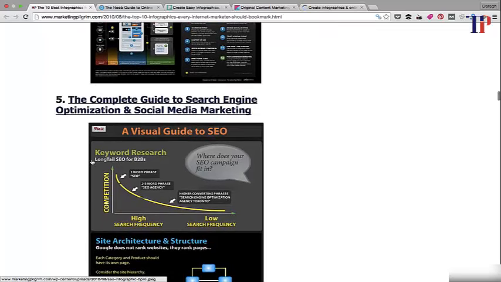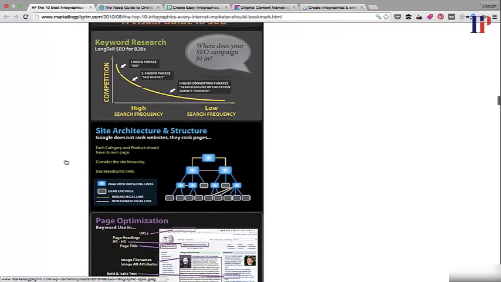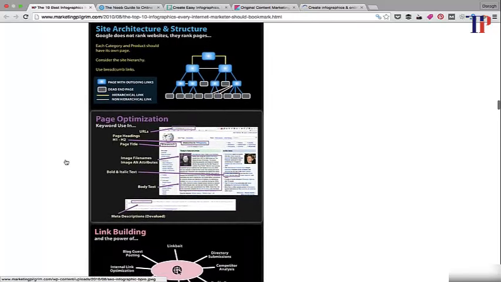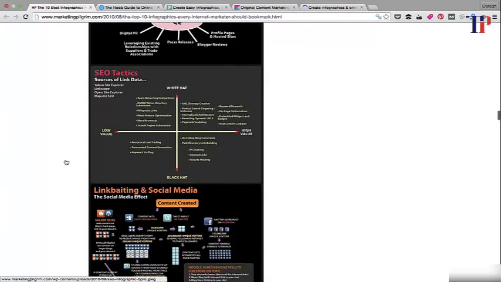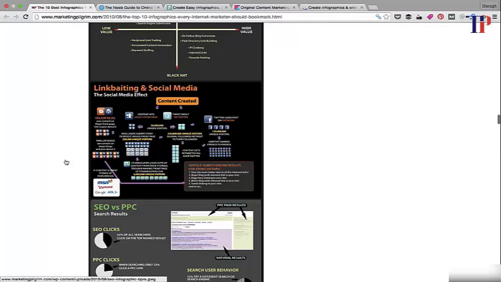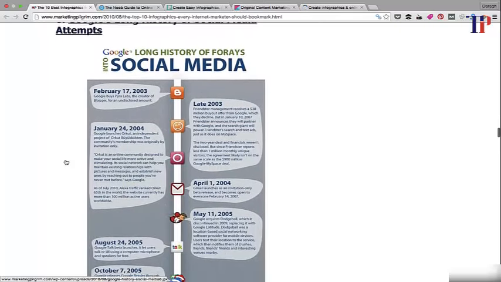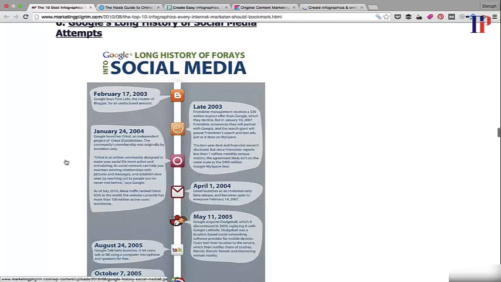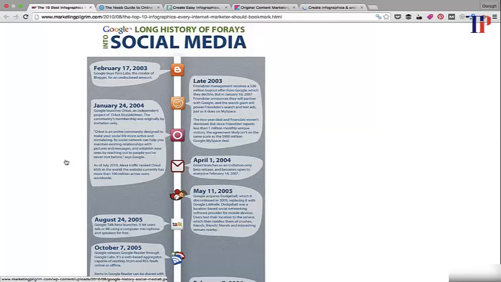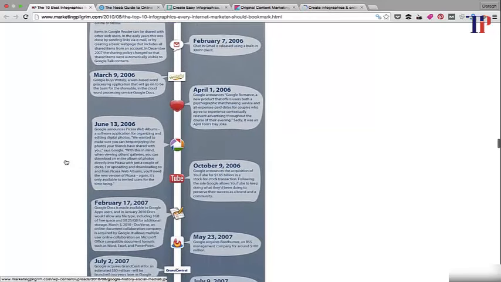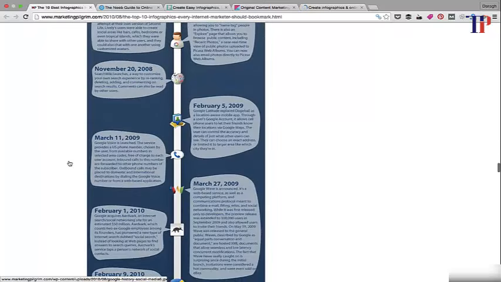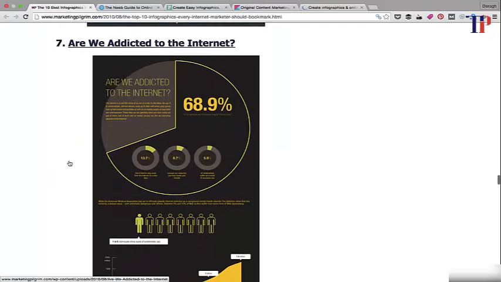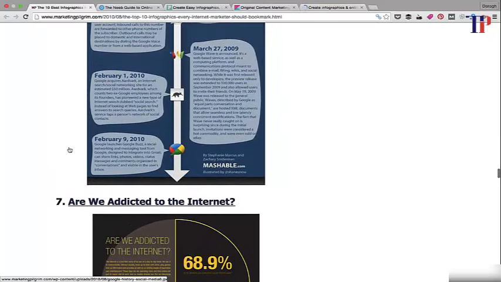Let's have a look. Here's a good one, visual guide to SEO. So a lot of the stuff we talked about in the course here summed up very quickly in a lot of different slides here, basically, and infographics. So social media, the history of it here. Google's long history of forays into social media. So these are all maybe the things that they've launched that haven't been successful or have been successful. And it's just a great visual timeline, very easy to consume this piece of content, and much easier than just reading it.